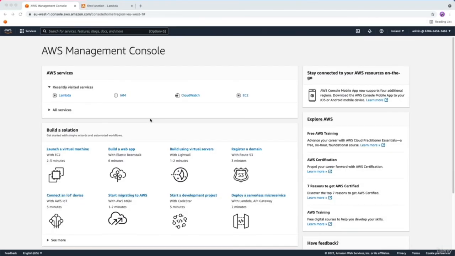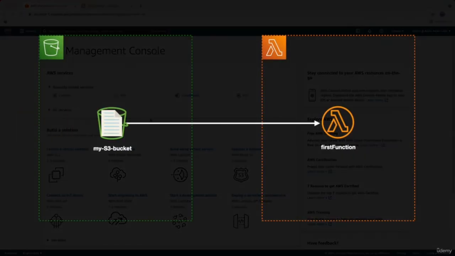Trigger is a resource that allows you to invoke your Lambda function in reaction to an external event. We will demonstrate triggers on the following example. When someone saves a text file to the S3 bucket, we want that event to invoke our function. Our function then goes and retrieves that file, adds a footer to it, and saves it back to the S3.